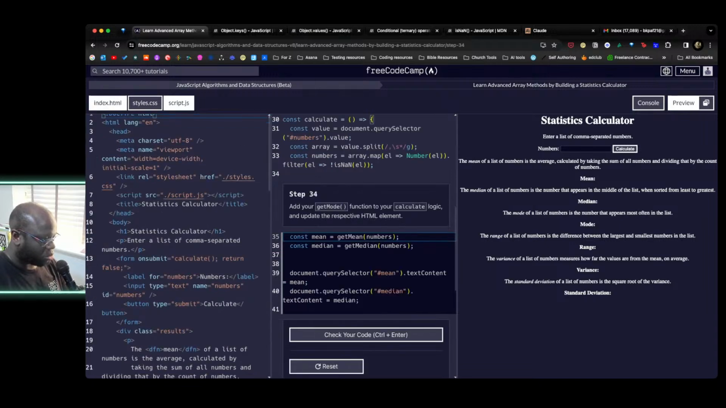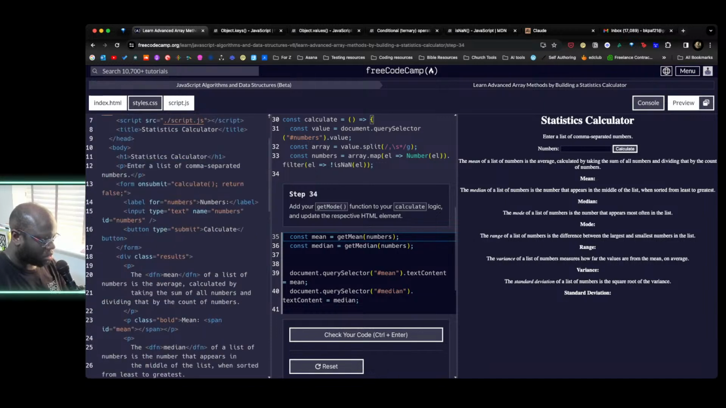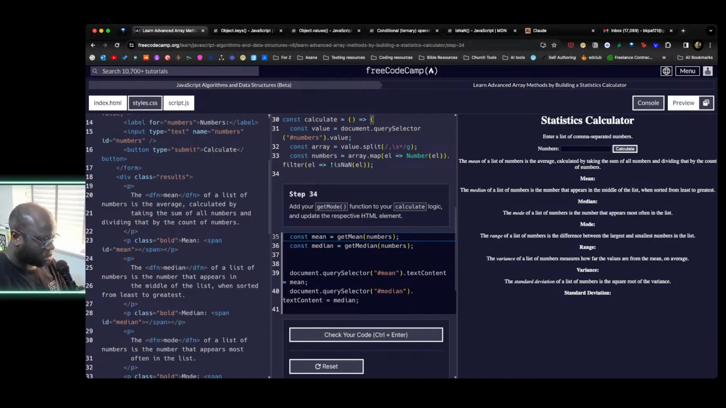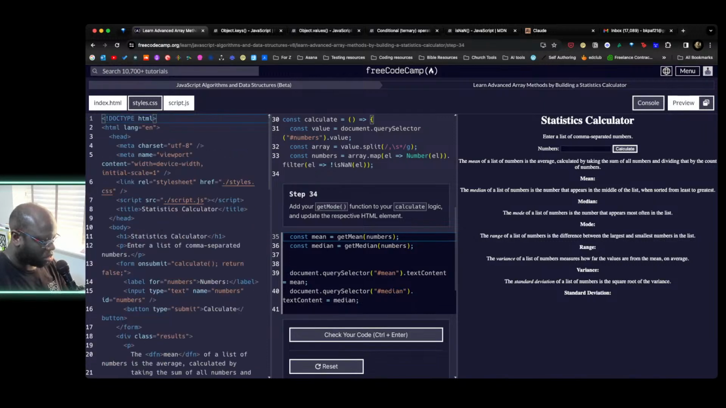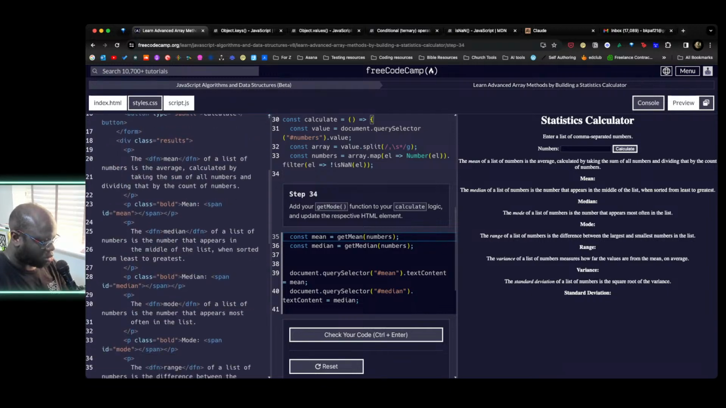Let's see if there's a mode ID. ID mean, ID median. ID mode. Cool.